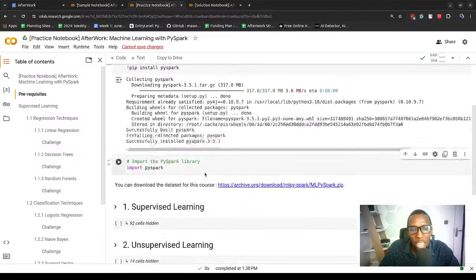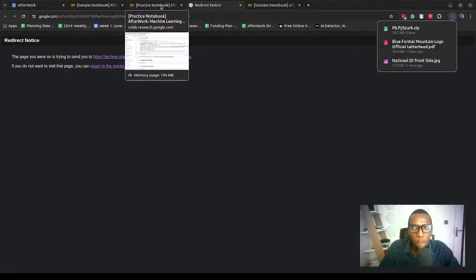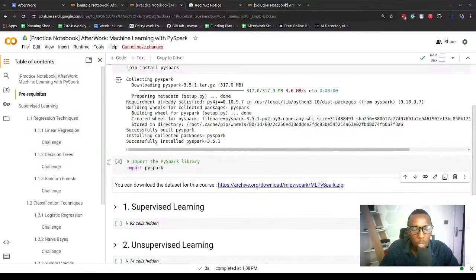Once you have done that, you also need this data set. So click on this link. It should open a new tab, then click on it again, and it's going to download a zip file to your downloads folder. The next thing you need to do is go to your downloads folder. So let me do that and extract the file that has been downloaded. You need to extract it.